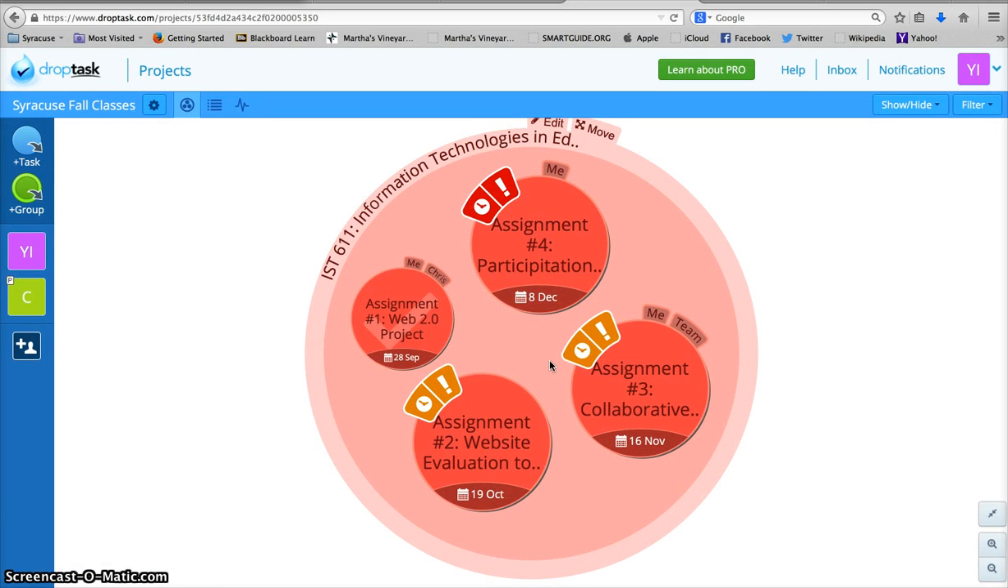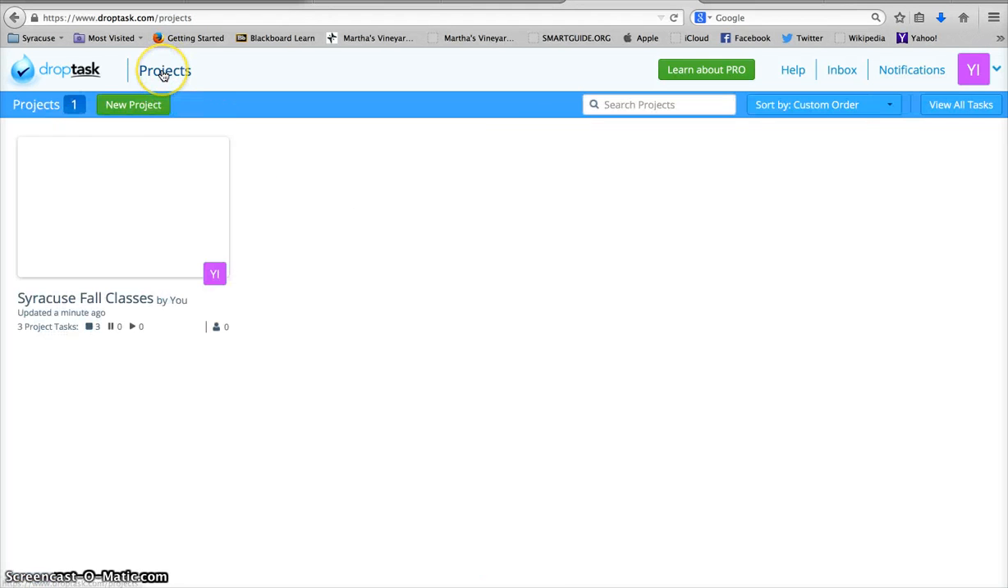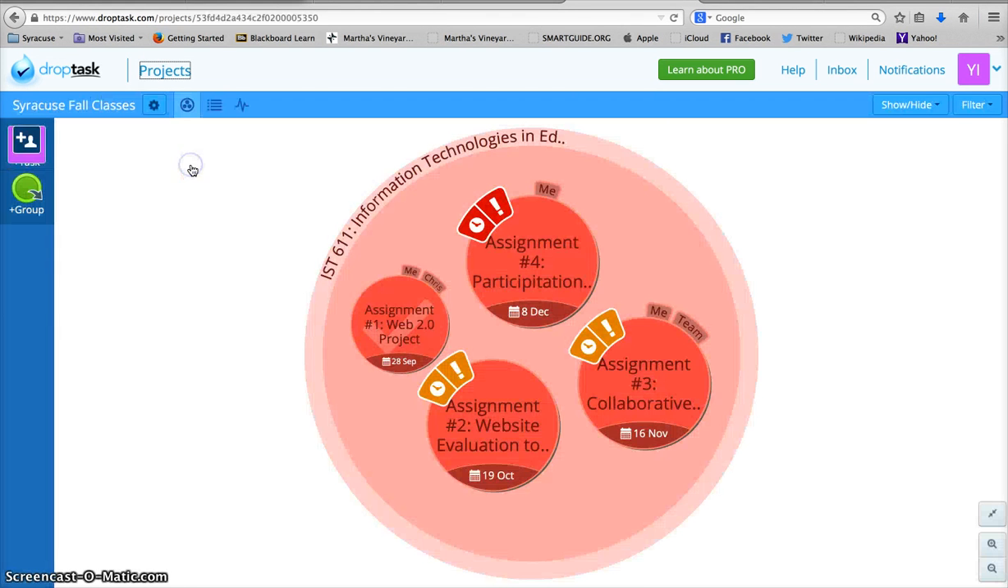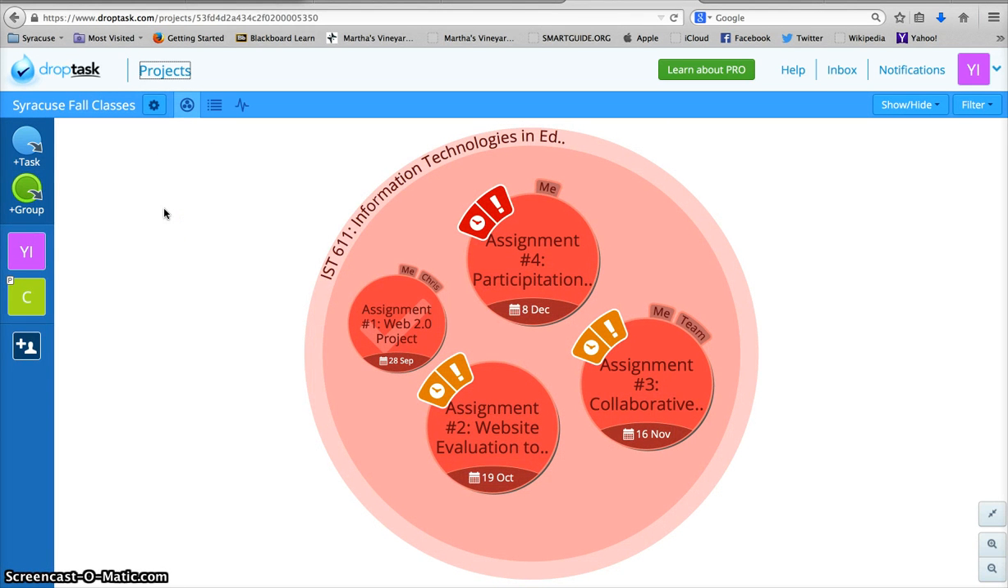So if you see, I've already created one group. This is the IST 611 group, and it has all the assignments that I have to do in the class. So if you click up on the top, you'll see all the projects. That's the only project that I have, and I will resume with that project, and we're gonna create a new group for my next class.